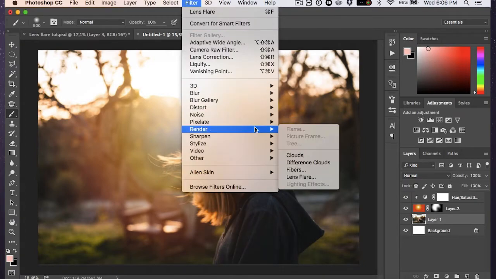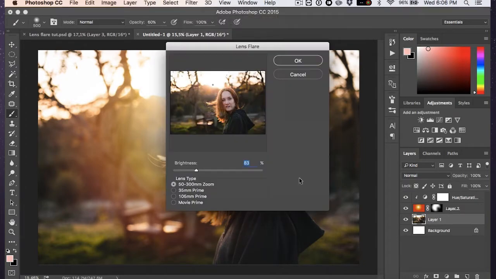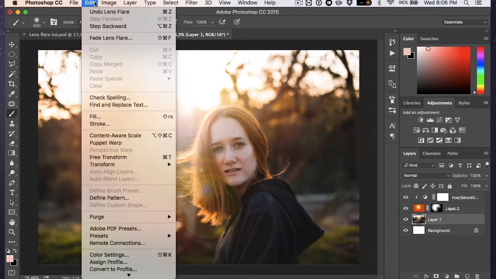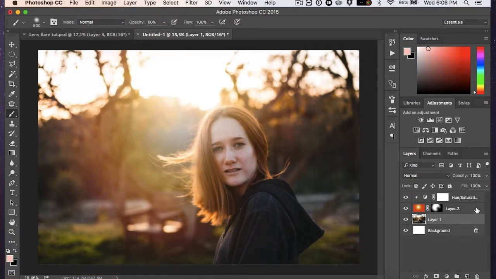back, go to Render, Lens Flare, and you first just got to get your placement of where you want it to be. So I want it to come from over there where the light actually is, and then I'm going to click OK. So it puts it on, but it's not editable like I mentioned. So what we're going to do is we're going to go to Edit, Undo Lens Flare, and then we're going to create another new layer.